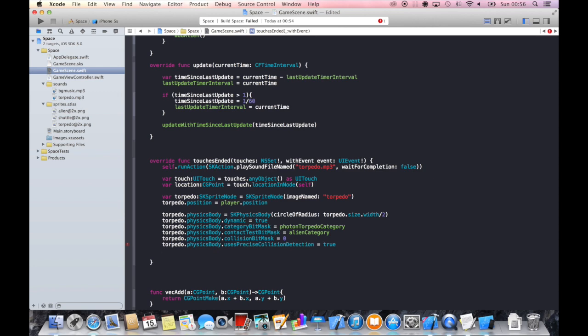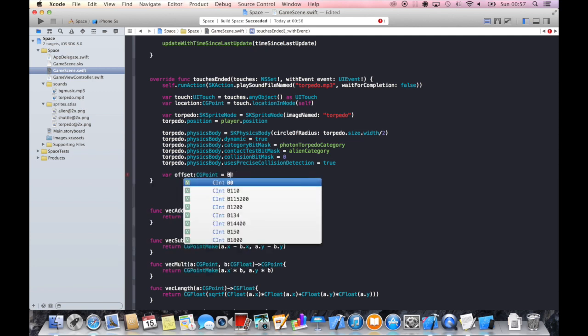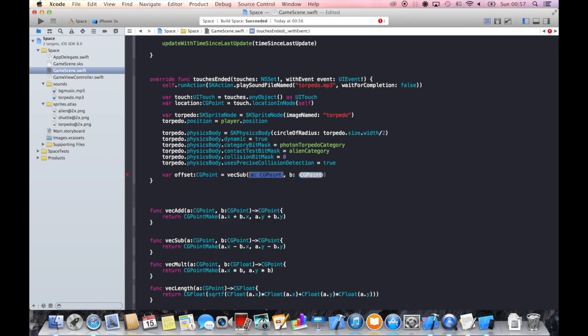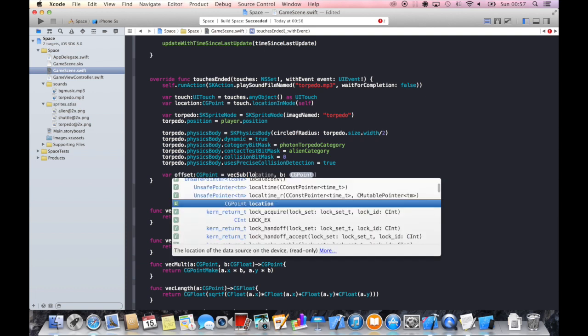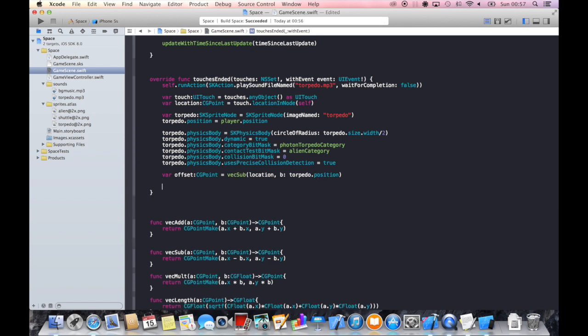And now it's time for the calculations for which we just created some math functions. We will start with the offset between the point that we touched on the screen and the spaceship, our shuttle. So let's say offset, let's say CGPoint, and we will do vector subtraction. The vector A is the location of our touch, and vector B is the torpedo position, the start position of our torpedo. And we won't add the torpedo to the screen if you touch somehow below the spaceship, because you would fire in the wrong direction.